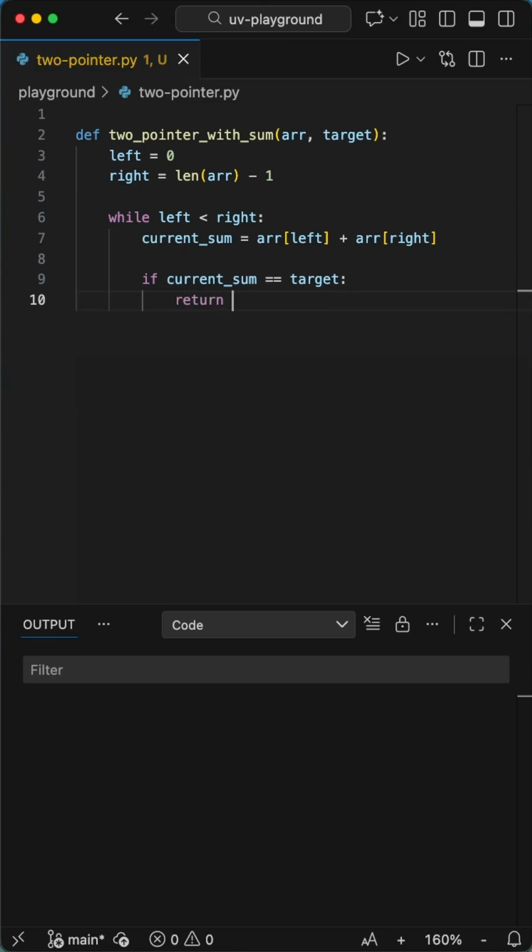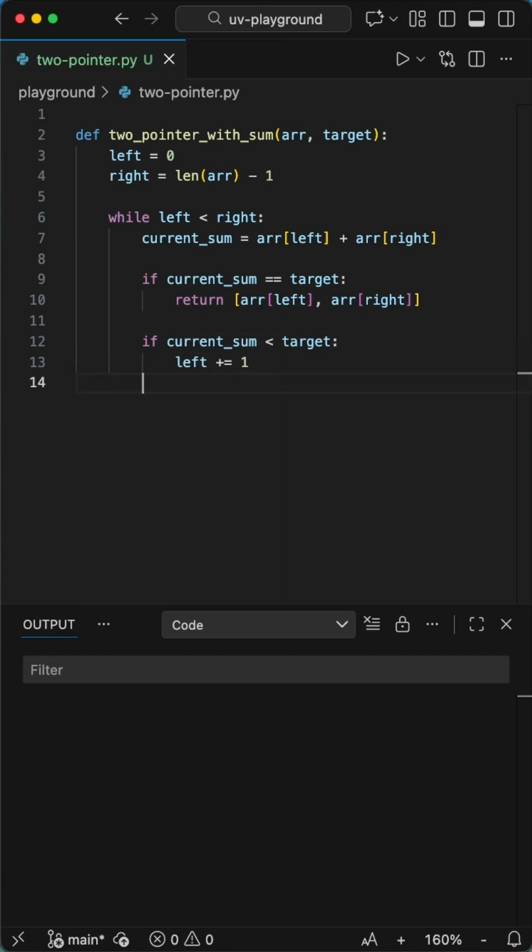Inside the loop, calculate the current sum of your two pointers. If it matches your target, boom, return the pair. But watch this. We aren't guessing randomly. That's a waste of time. Instead, we steer. If your sum is too small, you need a bigger number, so move the left pointer up. If your sum is too big, you need a smaller number, so move the right pointer down. Repeat until they meet, and you're done.